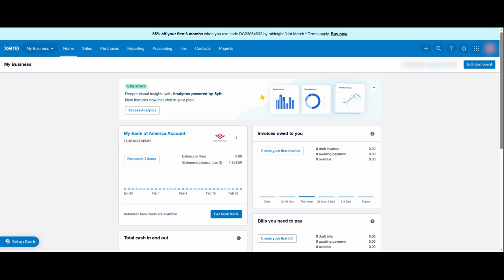Let's get started. First, log into your Xero account. Once you're inside your dashboard, look at the top navigation menu and click on Accounting. This is where you'll find your bank accounts, reports, and reconciliation tools.